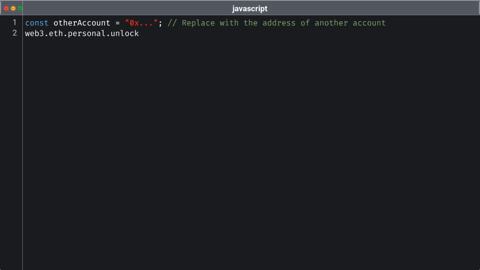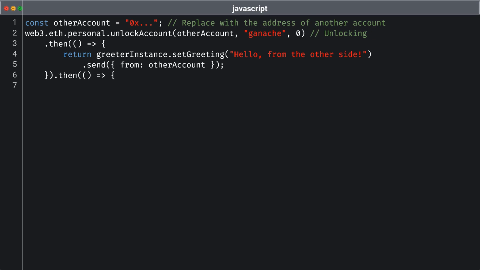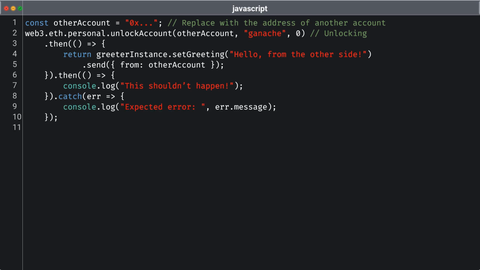Now let's take a look at how we can test the ownership restriction of our Greeter contract by simulating an interaction from a non-owner account. First, we define a variable called otherAccount, where you will need to replace the placeholder with the actual address of another account from Ganache. To enable this account to interact with the contract, we unlock it using the web3.eth.personal.unlockAccount method, providing the account password as well as specifying the duration for the unlock.